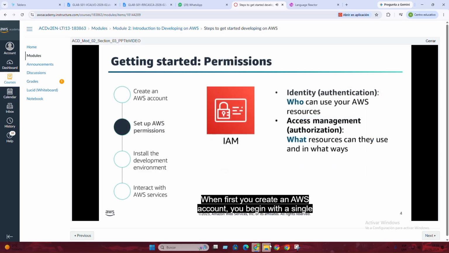When first you create an AWS account, you begin with a single sign-on identity that has complete access to all AWS services and resources in the account. This identity is called the AWS Account Root User, and it's accessed by logging in with the email address and password that you used to create the account. A best practice is to not use the root account unless it's required. Instead, to increase the security of your AWS account, we recommend that you create an IAM user that will use access credentials instead of using your AWS account credentials.